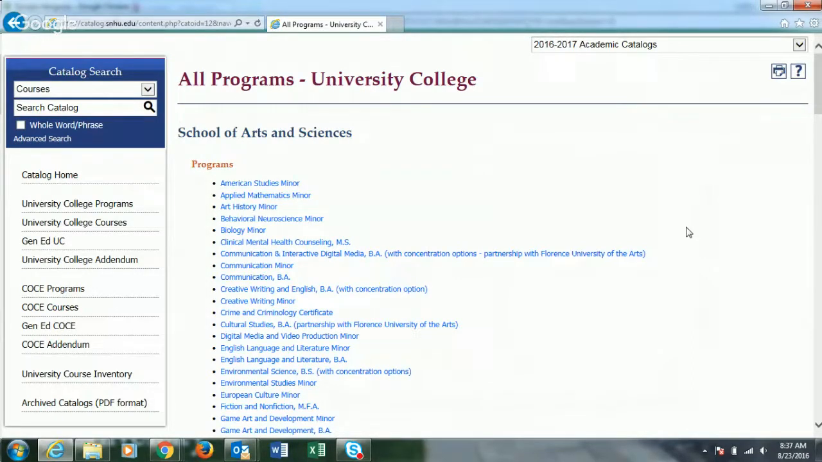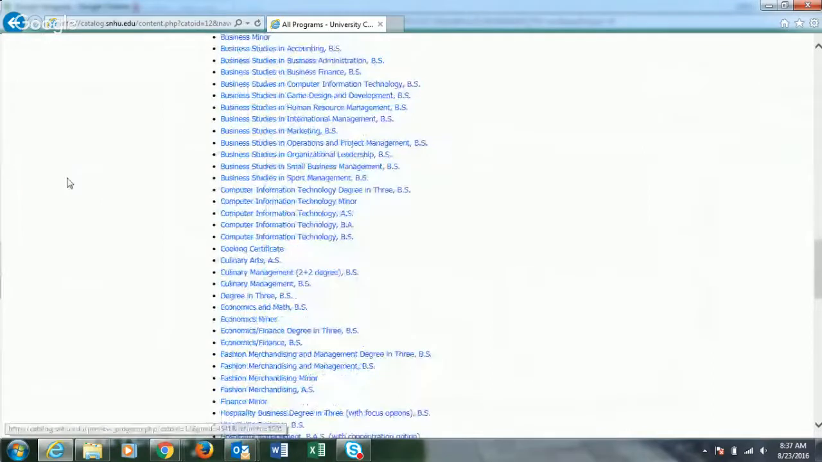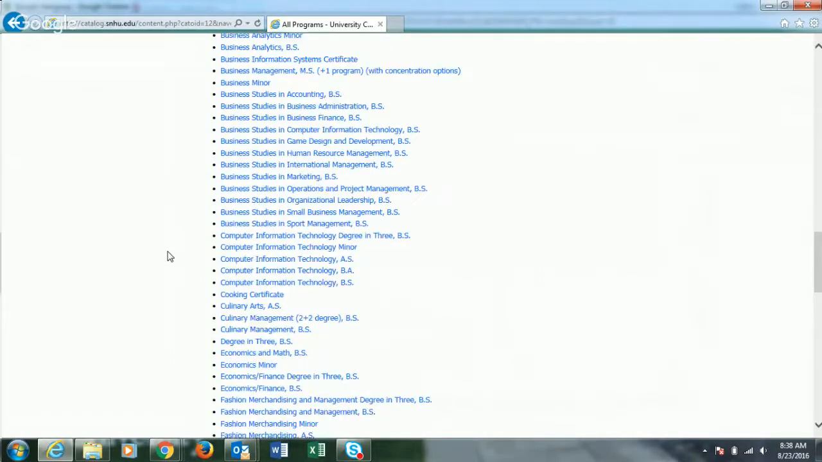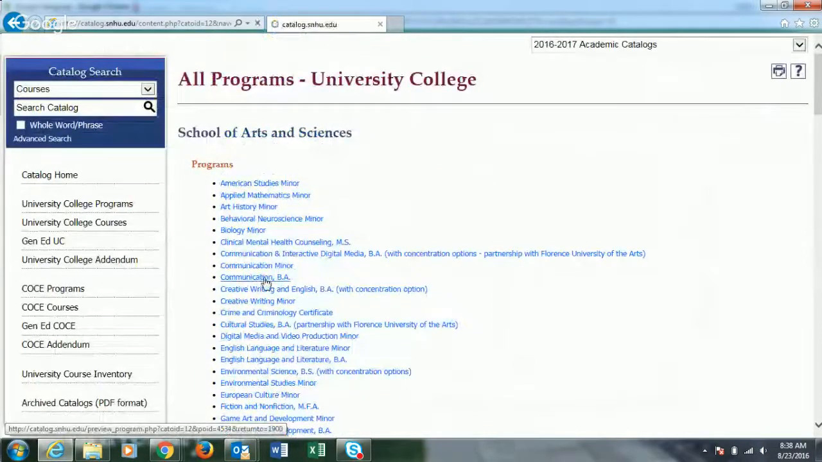Let's look at Computer Information Technology under the School of Business as an example. You will see that Computer Information Technology appears 4 times. Once as a minor, once as an associate's degree, as a Bachelor of the Arts degree, and as a Bachelor of the Sciences degree. Scroll through to find your desired major and click on that major. For this example, we will use Communication under the School of Arts and Sciences.